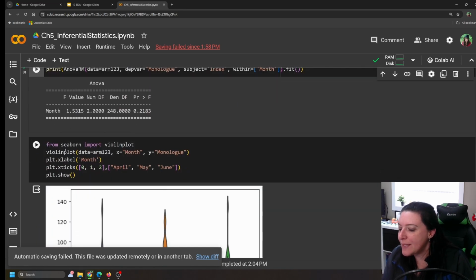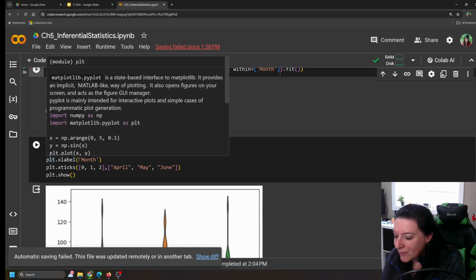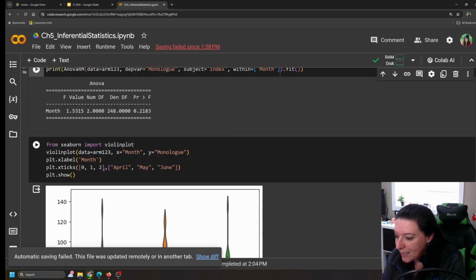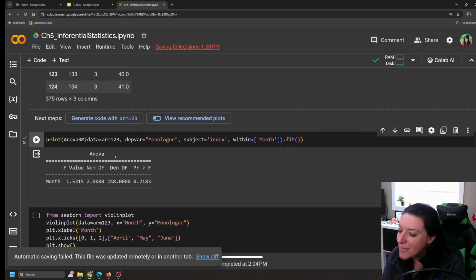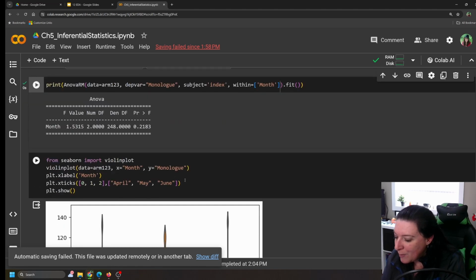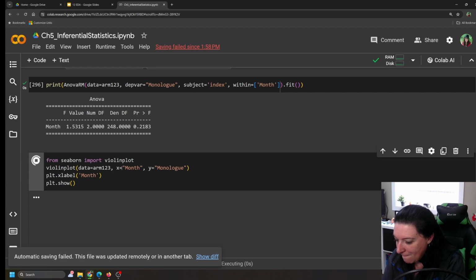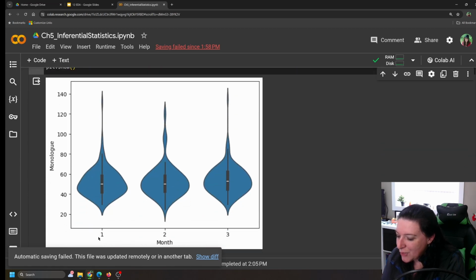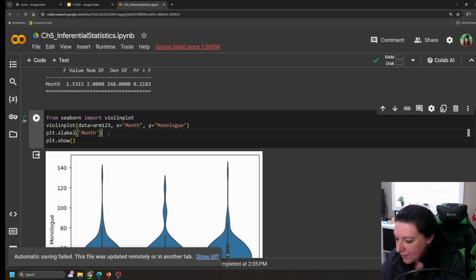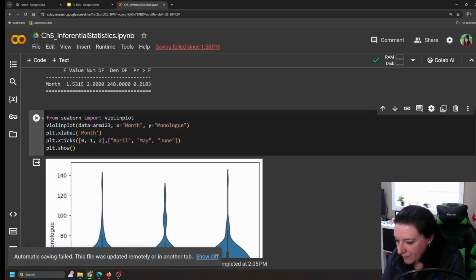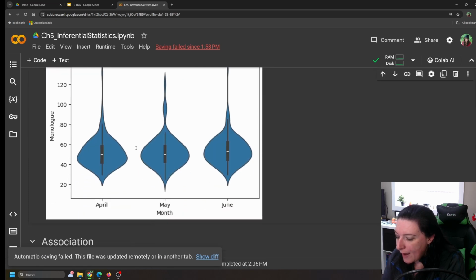Okay, we could look at this with that violin plot. Let's see if we can get this violin plot to work. From Seaborn, import violinplot. Violin plot is going to use that ARM 123 table. X equals month, Y equals monologue. PLT.xlabel is month. And here, because we have the labels 1, 2, 3, if we remove this, it'll just say 1, 2, 3. See if this works. There we go. So you see it just says 1, 2, 3, and so we can then change that out to be April, May, June.